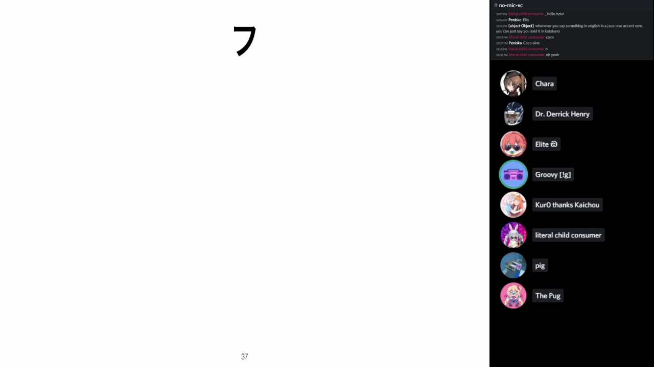Next is fu. Fu is the same shape we've been using to make other letters before. It's all one stroke like this. So fu, basically this curved 7 sort of thing. Adding dakuten changes it to bu, handakuten changes it to pu.